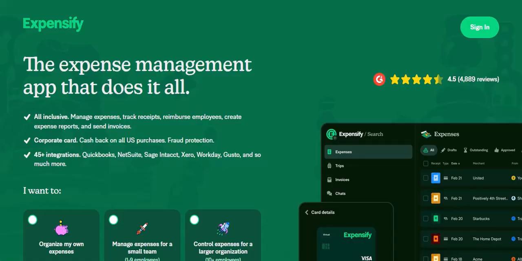Step 5. Click on the Export button again. Once you've selected the file format, click on the Export button again. This will download your expenses to your computer. Step 6. Open the file.